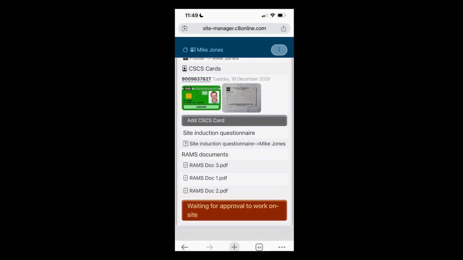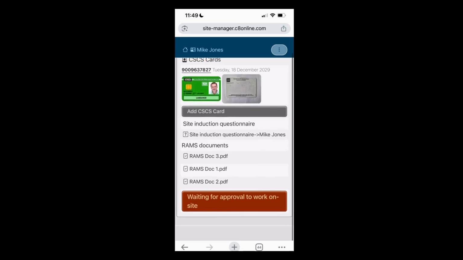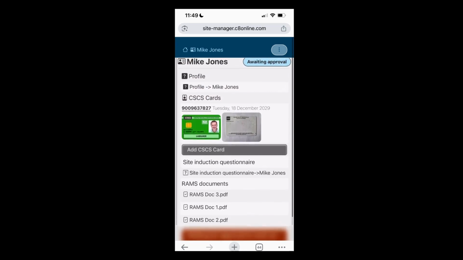Once this is done, you'll then see that we have a waiting for approval message that pops up on the application. This is a notification that has now been sent to the site manager to review the submitted information and either approve or reject the operative.